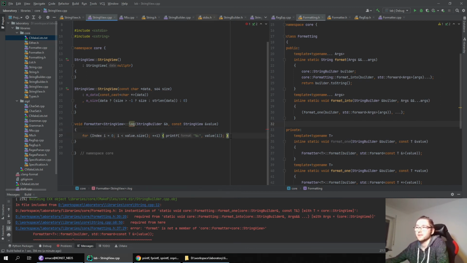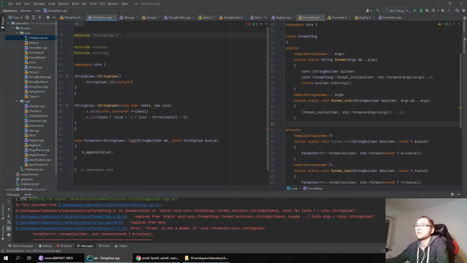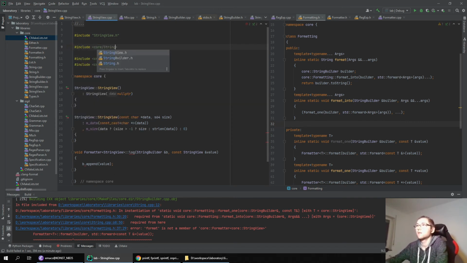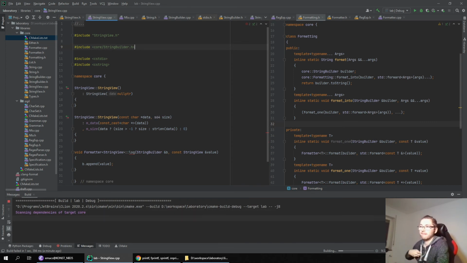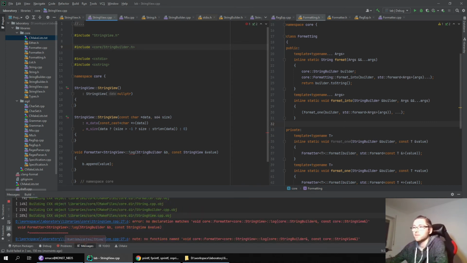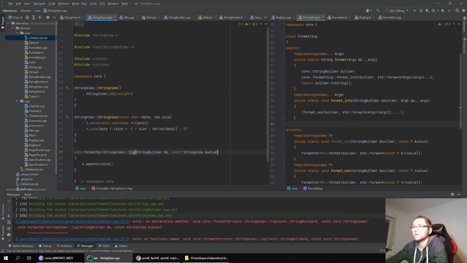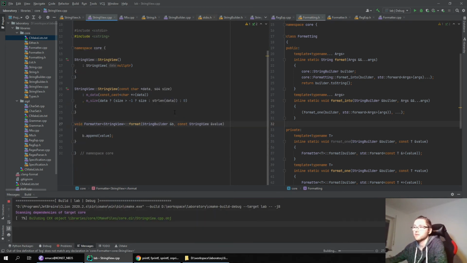I'm just going to append this. Since I have a specialization for now, I have to include StringBuilder. Oh, but why does it cry now? Builder string view. Method called format now.